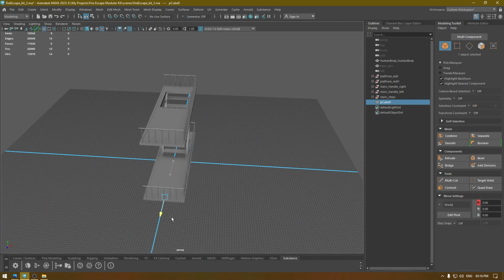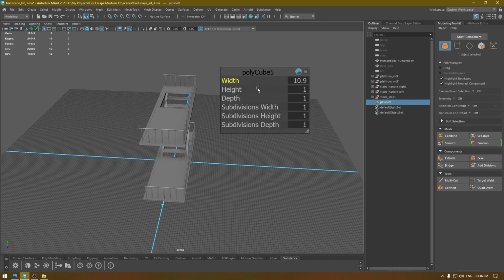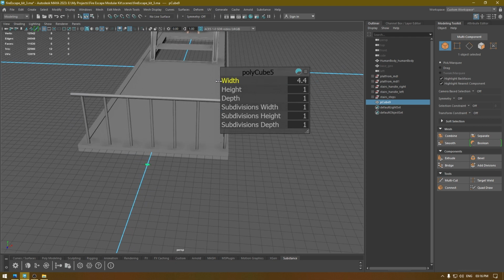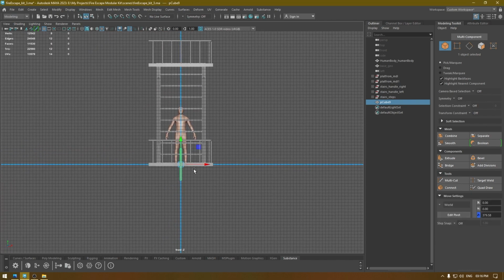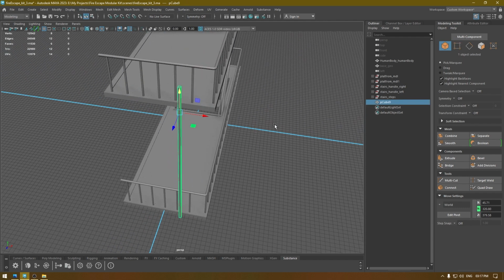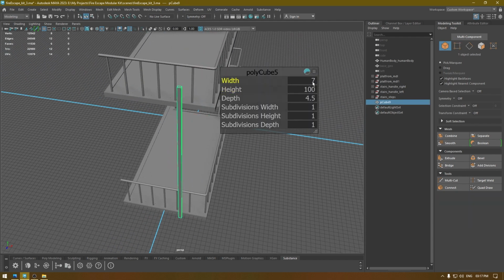So I'm going to take another cube, bring this back and increase the width, height and depth. I'm taking the width 4.5 and depth as same. Increase the height. Go to front view, go to vertex mode, select the vertices, pull them down. Maybe a little bit more width and depth.